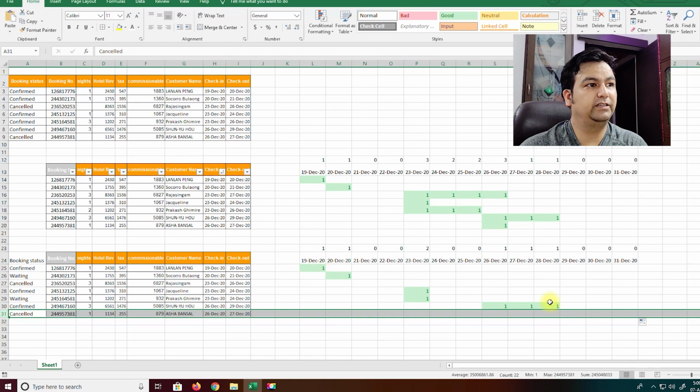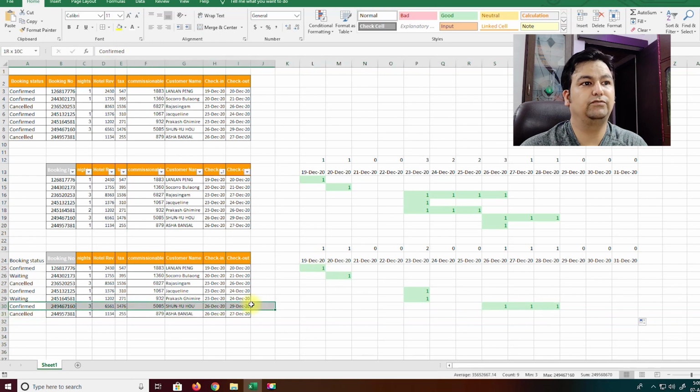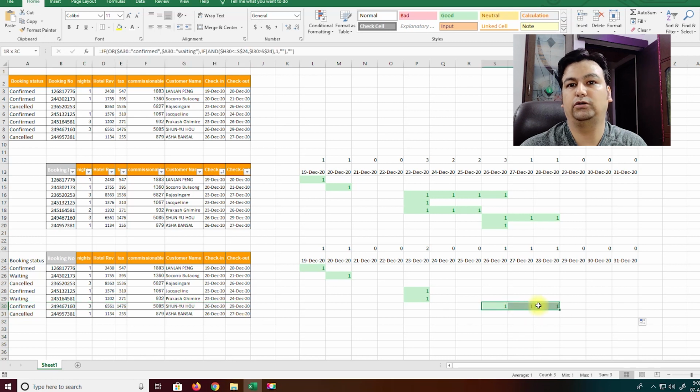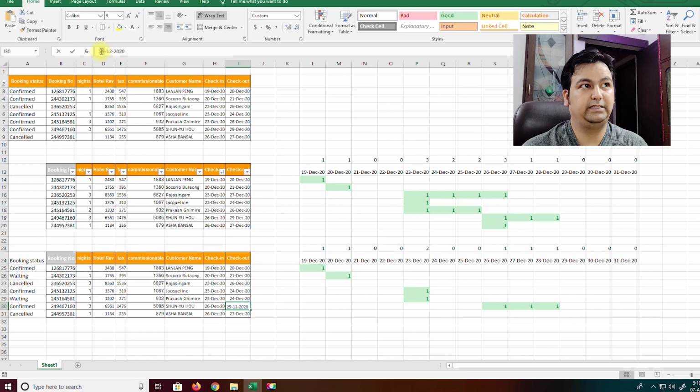And let's see, for this example, this is a confirmed booking for the nights of 26th, 27th and 28th of December. I have got one room blocked in these 3 dates. Let's see if I change the date, what would be the results. Let's say it is 31st of December. Yes, it has accommodated. So we've achieved what we wanted to achieve.